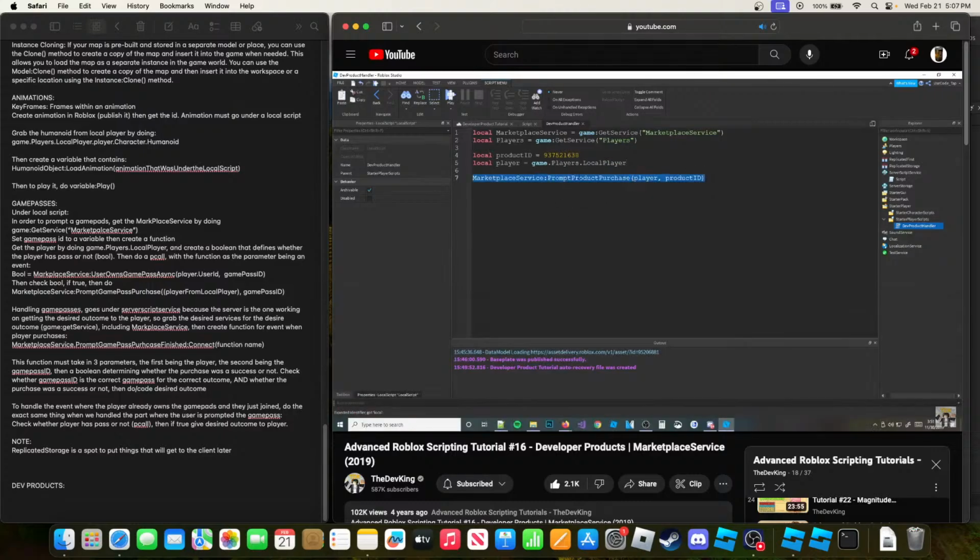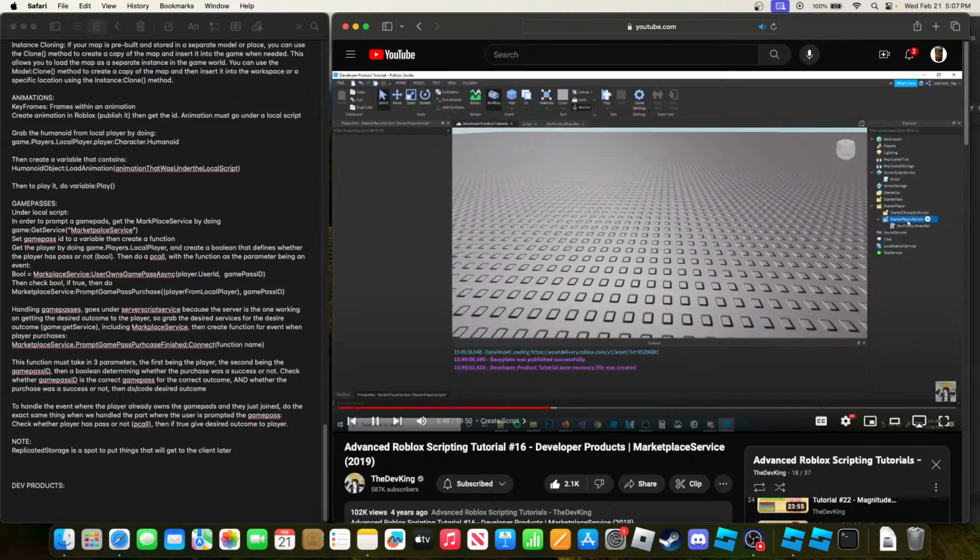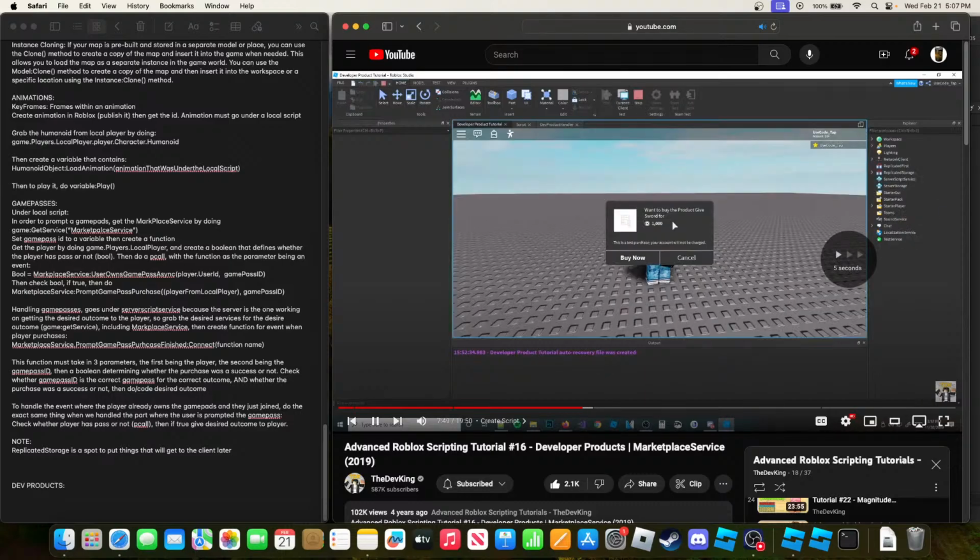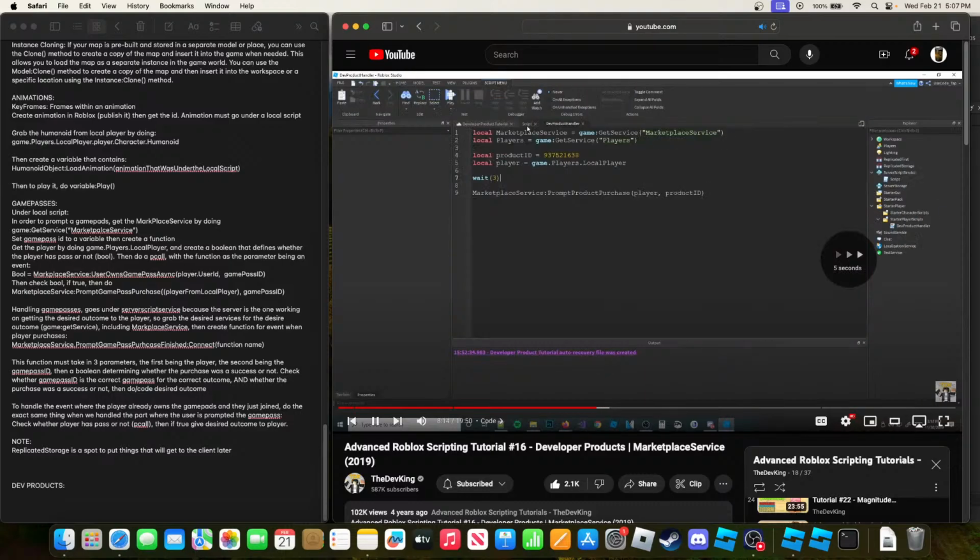So what does this do? Okay, MarketplaceService, basically it's a service, right? And then it prompts the product purchase. Okay? This is a test purchase. So what we need to do in this script, okay, connect it. Basically, all right, we're gonna actually do stuff.